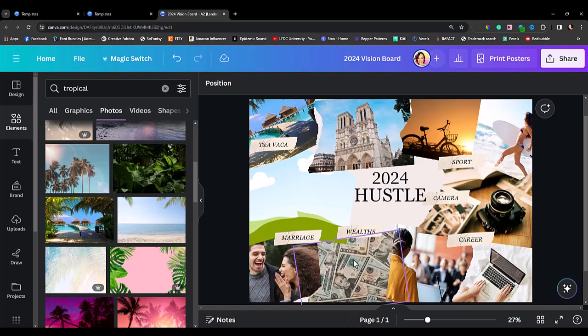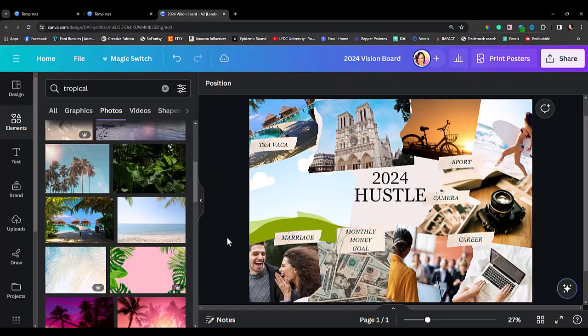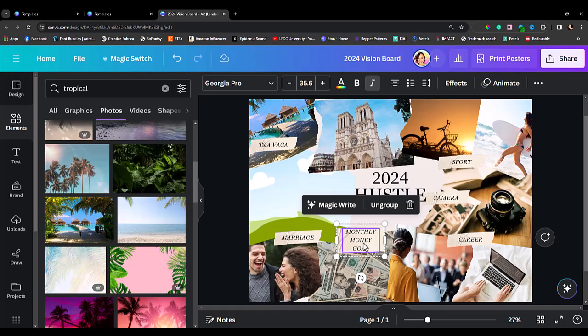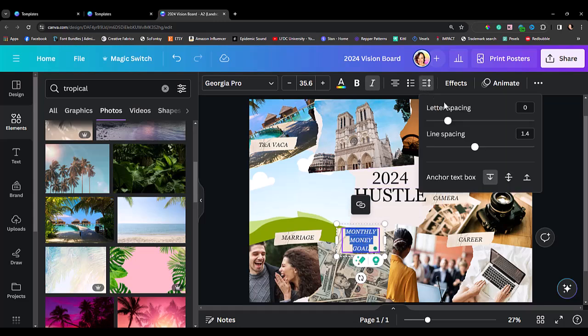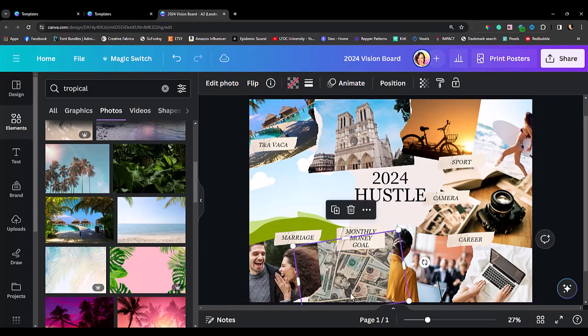And let's see, I like the wealths. That sounds funny, wealths. I'm going to say monthly money. All right, so I actually have a personal monthly business goal. So how much money I want to be bringing in from my business every month. I have a goal for that by the end of the year. And so I am just going to put monthly money goal right there. And later on, I will put the actual amount there.